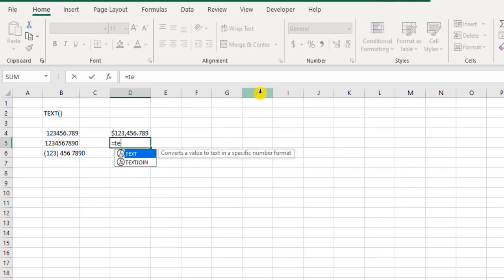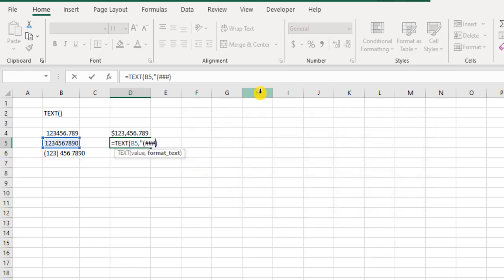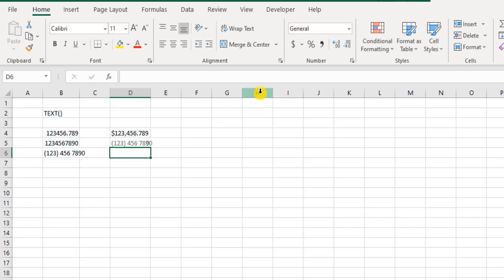I say TEXT, value, and what is the format that I need? Now in double quotes, I'll put hash, hash, hash. Now this should be within the brackets, right? Something like this. This is the one desired. And then we have another hash, hash, hash, 3 times, and then space, and then 4 times hash. Now just check if this will work. You see, it does the job over there.